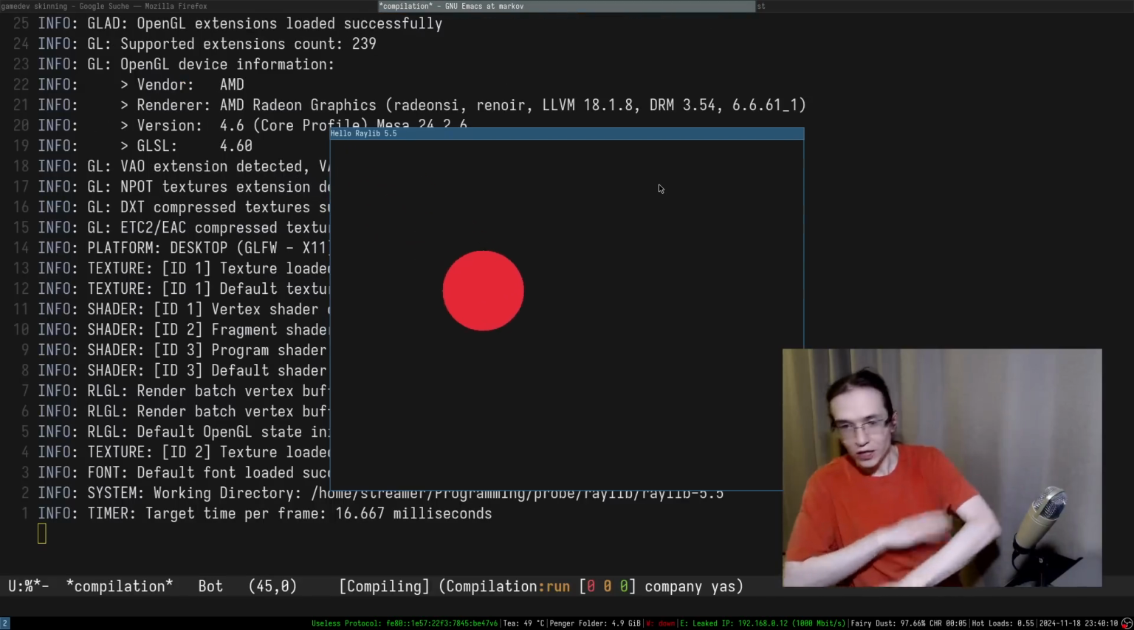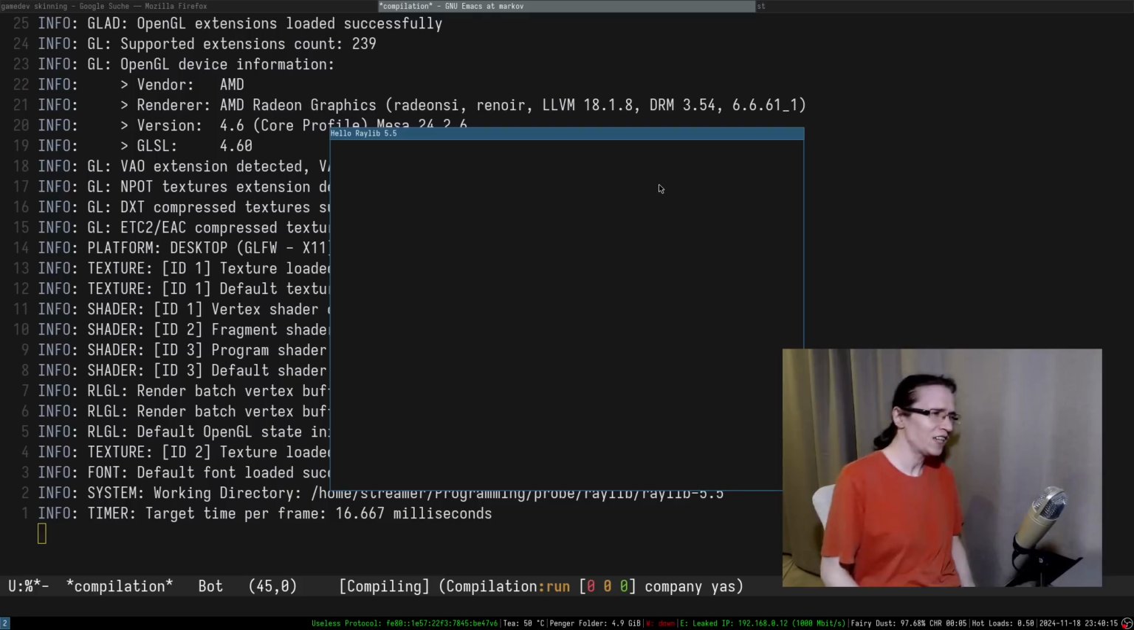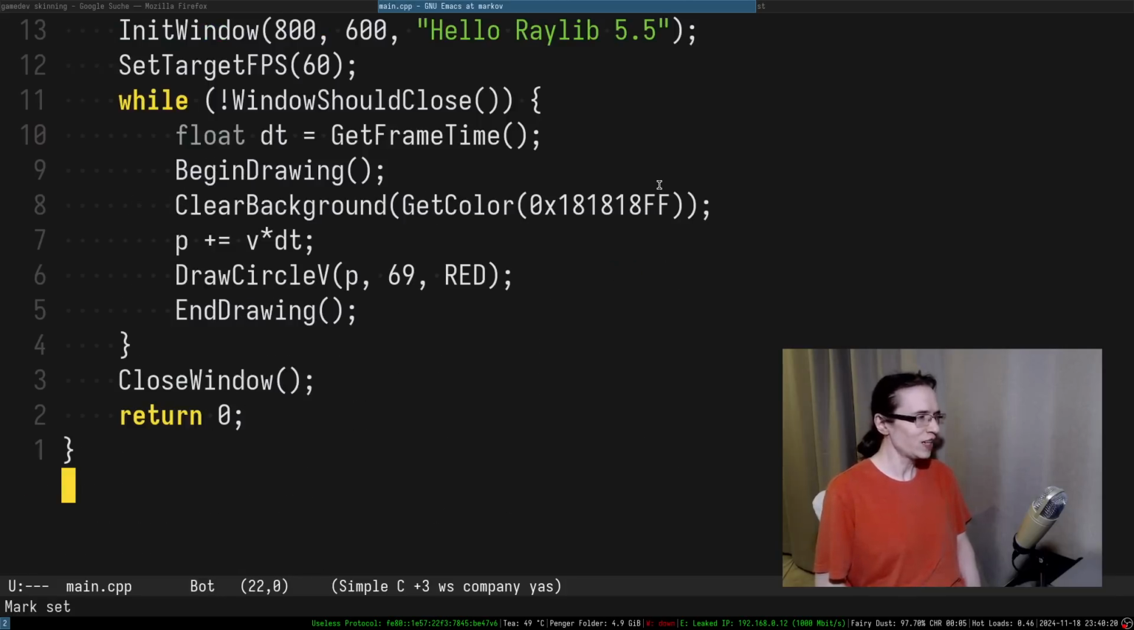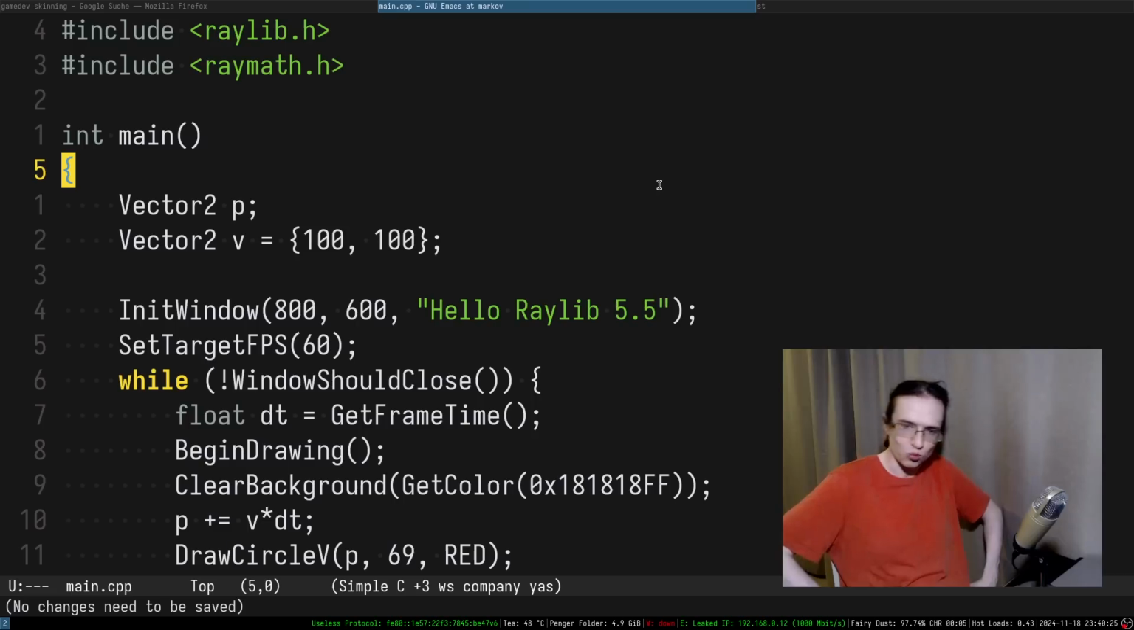Can your C do that? Can your C do that? I don't think so. C, go suck a dick. So yeah, that's the new key feature. This is what we've been waiting for the entire year.